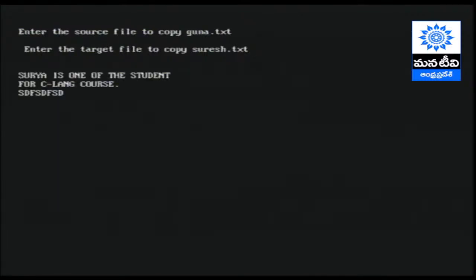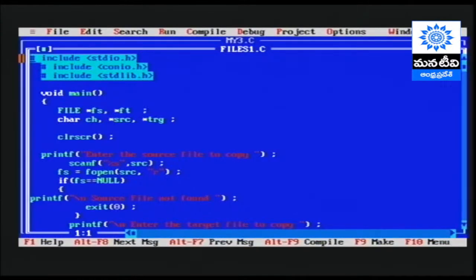If I press enter, you see this content is the guna.txt content. Surya is one of the students for the C language course, and this content is displayed in uppercase letters. The same content is copied to suresh.txt also. How to verify whether it is copied or not?